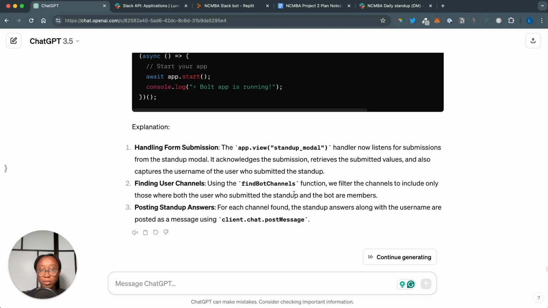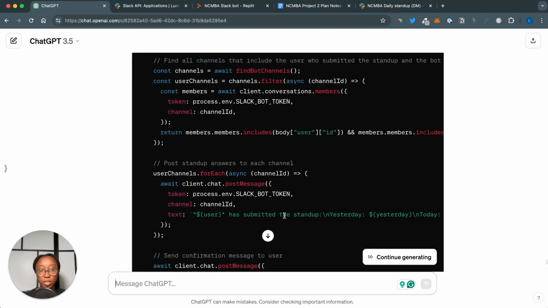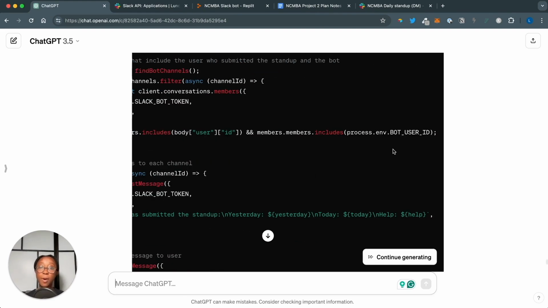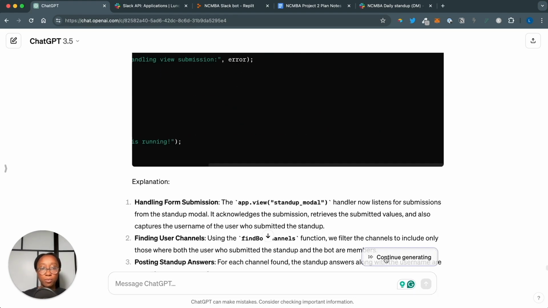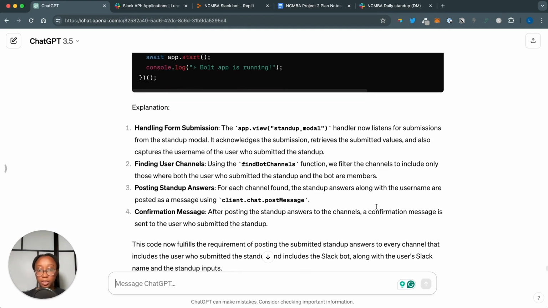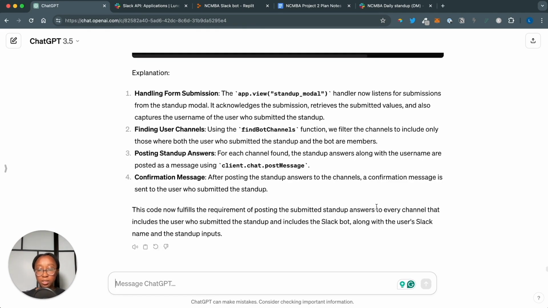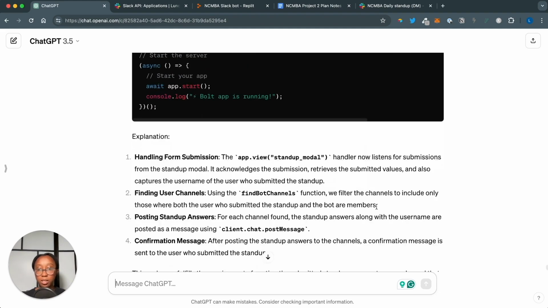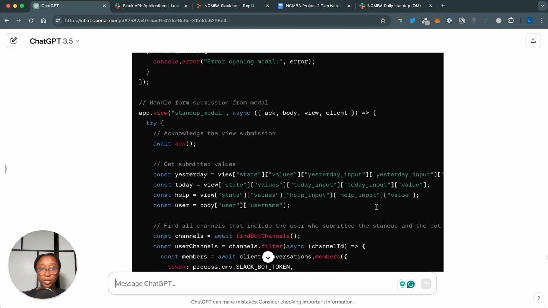So everything looks good, and it didn't actually use this process env bot user ID. So we can ask it about it. Oh, let's actually do the continue generating so it can give us the full explanation and give us the full code here.